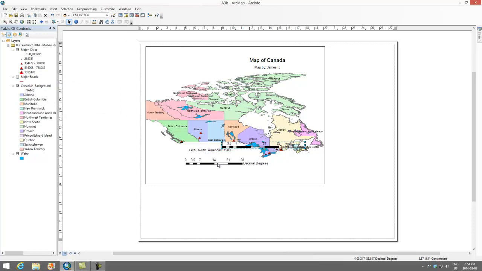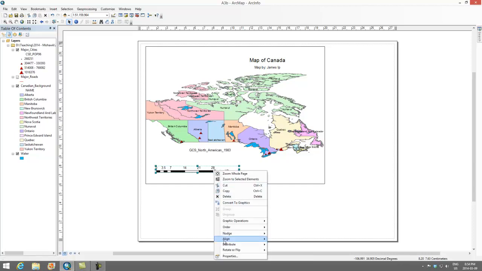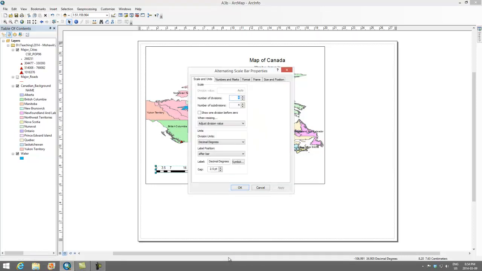Once we have this, we can drag it into place. And what you might notice right here is where it says decimal degrees. In order to switch this to kilometers, we'll right click on the scale bar after it's selected and the grips pop up. You right click on it, go down to properties, go up to the division units, and instead of decimal degrees, click on kilometers, click on apply, and OK.